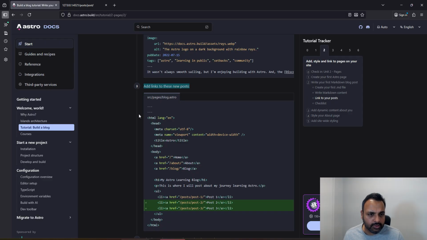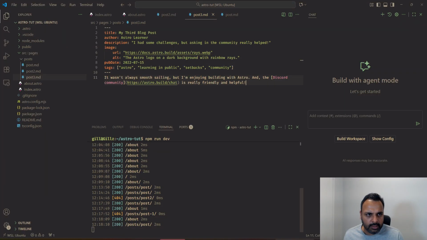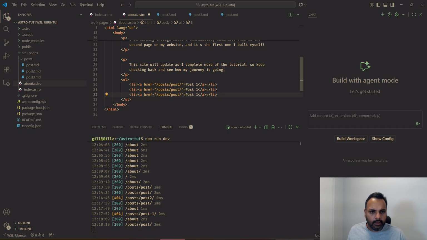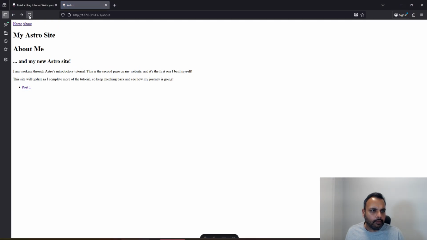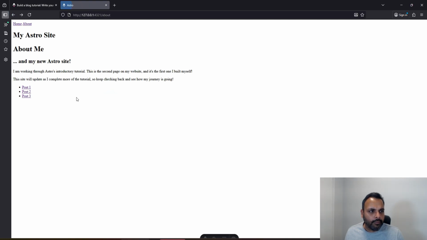Now we're adding the links to these new posts. I will simply just copy and paste the existing thing we have. So just copy this line. I'll change it to 2, 3, hit save. Refresh, and we have the links to the other blog posts as well. Post 3. Excellent.